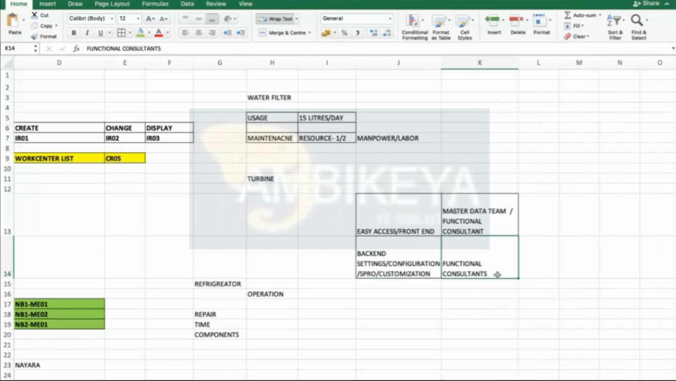Customization means configuration. Sir, may I ask one question? Go ahead. We create a location, and we also add a work center. All these things come under configuration settings, right? See, easy access, what I have done in the front end, IR01, that comes under the master data team. Or a functional consultant also can create, not an issue. But majority will be done by the front end, the master data team, a dedicated team will be there for that. It's an easy job, right?